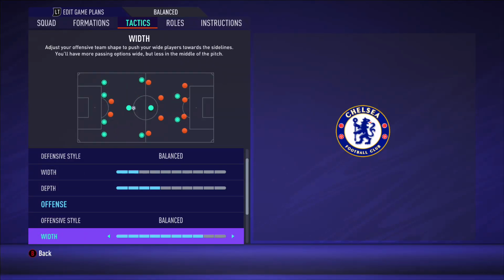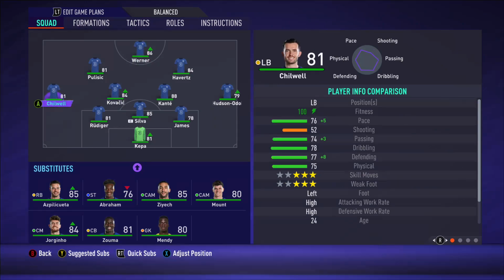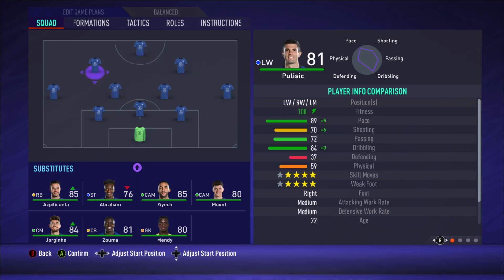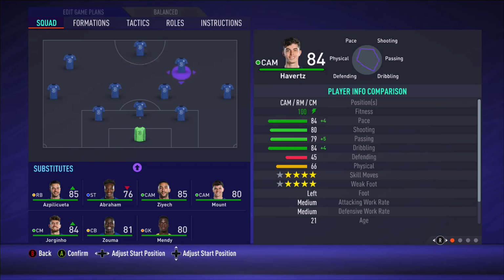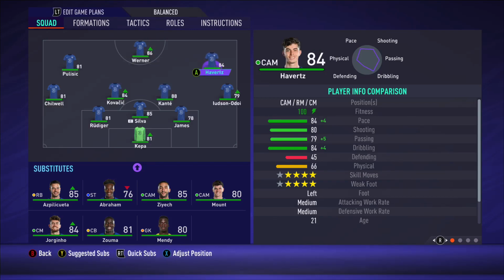If you have it on the width on 8 or 7, the wingers are going to be too wide, you know what I mean? And you need your wingers to link up with my guy Timo Werner. You need them to all link up and intertwine, these three. Because if you have these guys wide, Werner's going to be isolated. Who's passing to Werner?